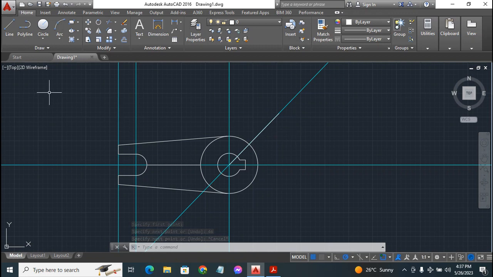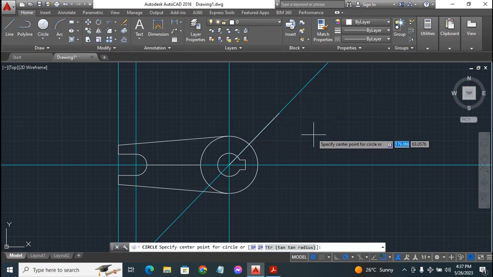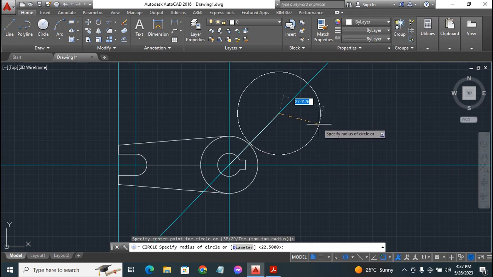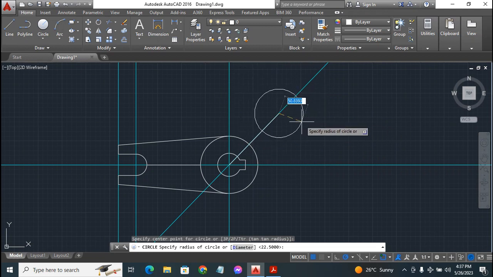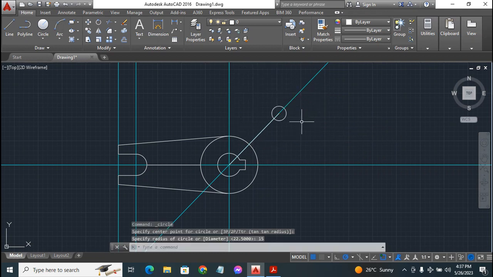From our PDF document, the radii of these circles are 15 millimeters and 37.5 millimeters. So we'll go straight ahead to drawing these circles. I'll go to the draw ribbon, click on circle. Then ensure the cursor locks to the end point of the line we just drew. I'll enter the radius of 15 millimeters and press enter on the keyboard.